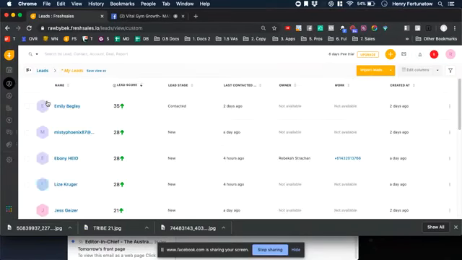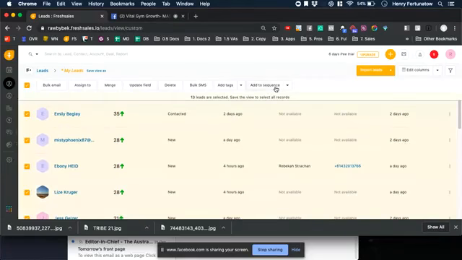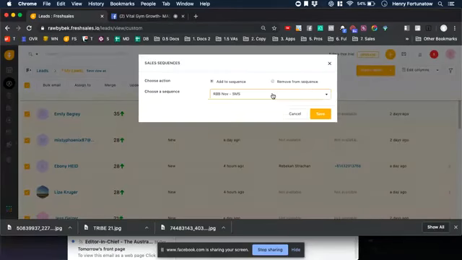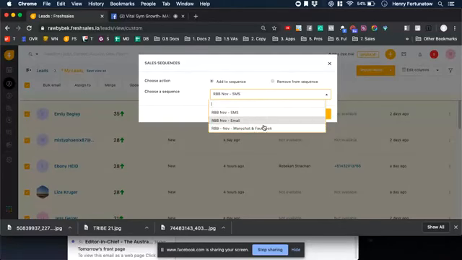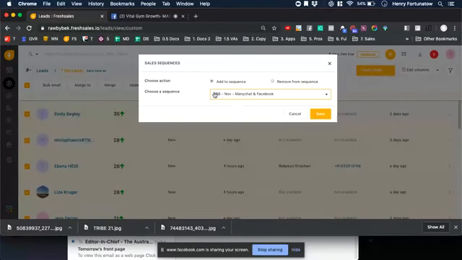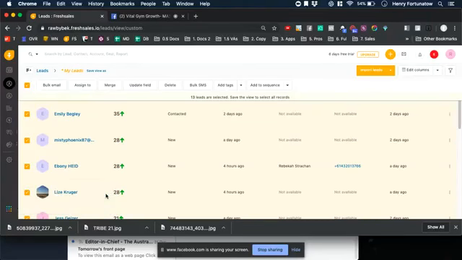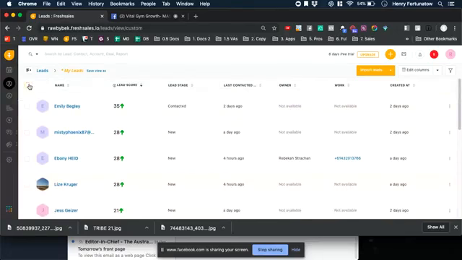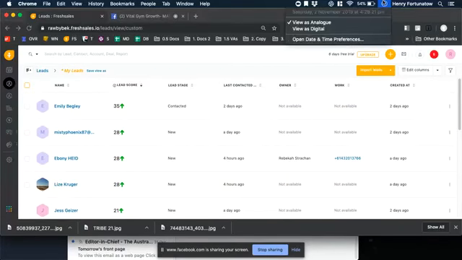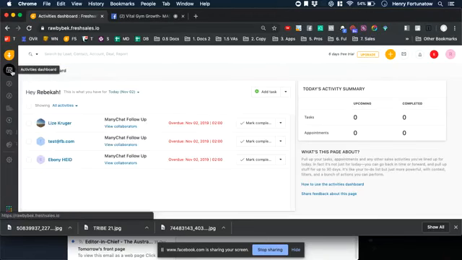Okay, so before I do anything more, I'm just going to assign all of these leads to a certain sequence. So I'm going to assign them to the RBB, NOV, ManyChat, and Facebook sequence. Okay, so I've assigned them to a sequence. And now you'll see in the activities dashboard here what will happen.